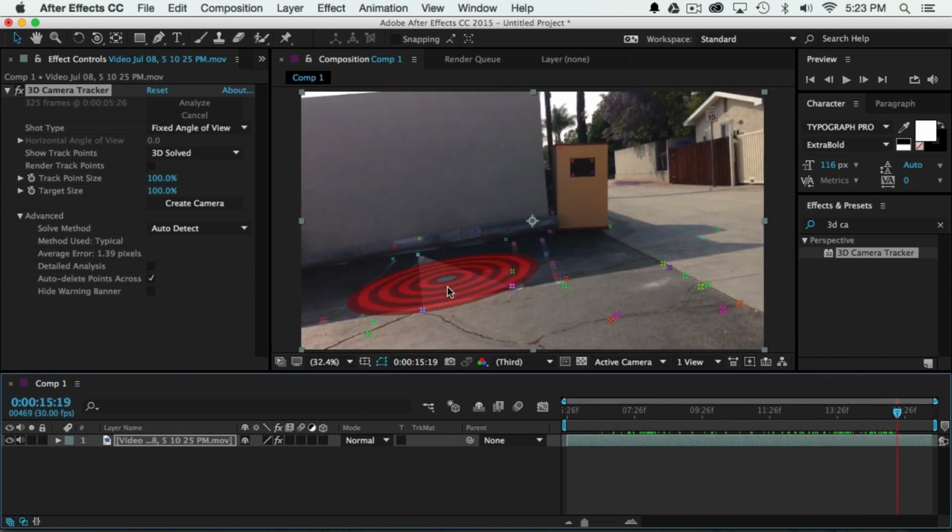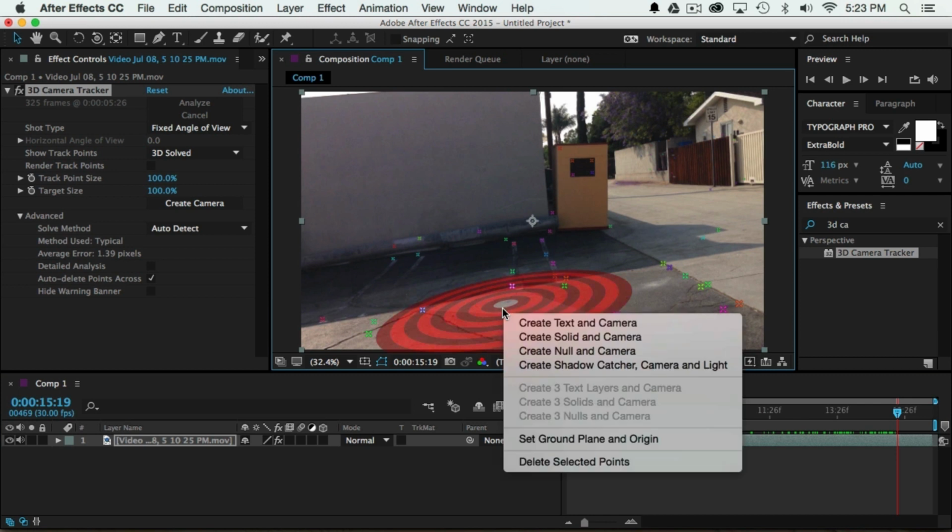So these track points are looking pretty good. You can see that pretty much anywhere I put my mouse, the target is oriented to the surface of the pavement. So I'll right click, and again, if I was going to put something in the scene through Cineware, I would set ground plane and origin. But I'm not going to leave After Effects for this shot, so I don't need to worry about that.